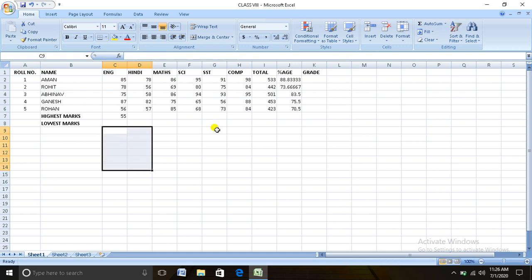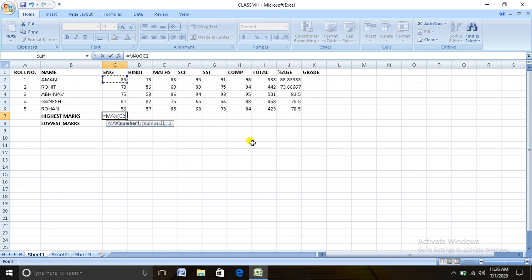The next function is the MAX function. The MAX function is used to find the maximum or largest number in the given cell range. Let us see how to use it. Put an equal sign, type MAX, opening parenthesis and starting cell range, that is C2, and put a colon sign and click on the ending cell range, that is C6, and close the parenthesis and press enter key. You have the highest number. Look here in column C, there is 87, that is the highest in this given cell range.